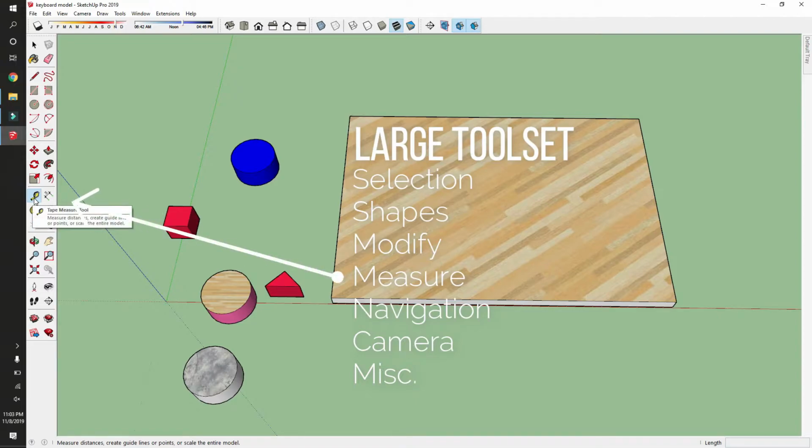Below that we have the annotation tools, your tape measure, use it all the time. We really don't get into the text and tags here. We save that for the sister program, Layout. Once in a while I'll use this to mess with some axes.